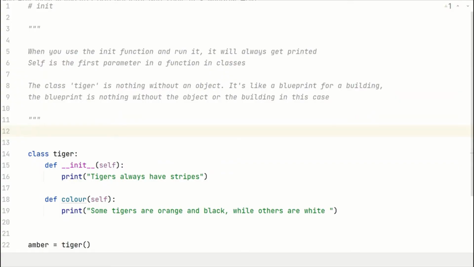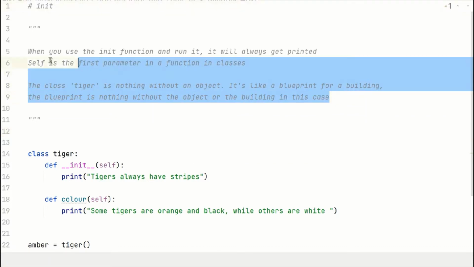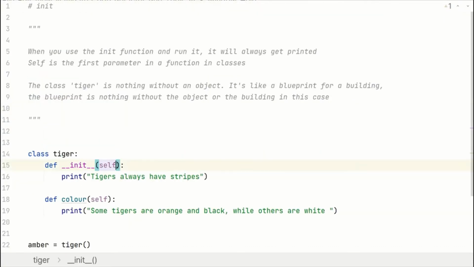Okay, so over here you can see another program. At the top as usual is what we're going to do today, then the rules, and lastly the program. So today we'll be looking at the init function in classes. When you use the init function and run it, it will always get printed.